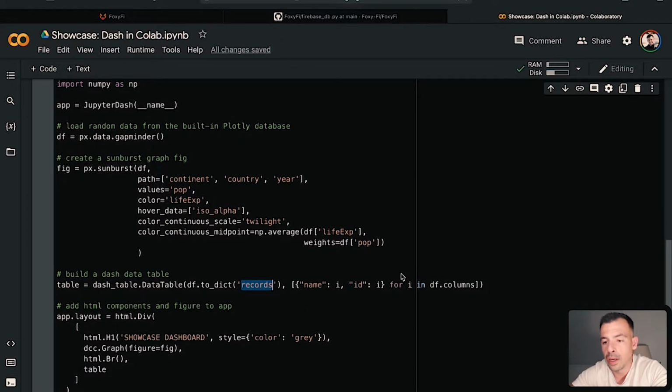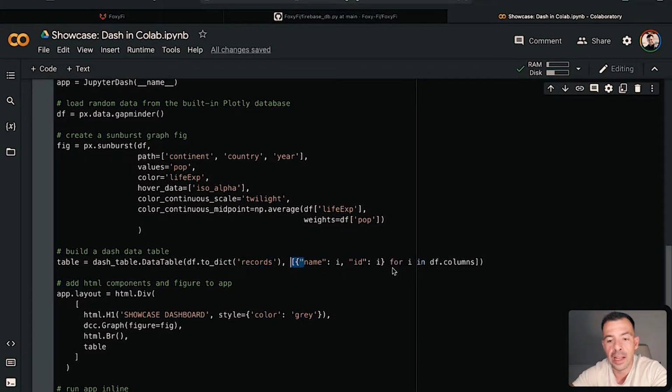And we will pass in a list that is created from a dictionary, with name and ID, for every i inside the data frame columns. So essentially, we are looping through the columns of the data frame, and for every column that exists, we're saying that the name of that column should be i. So that's what will be shown on the data frame, and the ID of that column, which essentially you could target with callbacks and other things that we're not specifically using here, but you have to pass that in, will also be i. So we're setting every column's name to be i and every ID to also be i in this case.